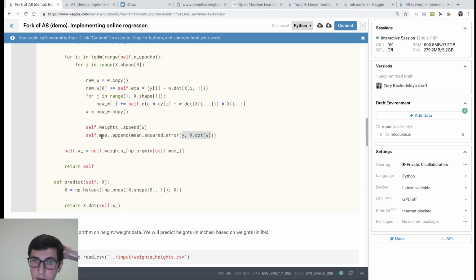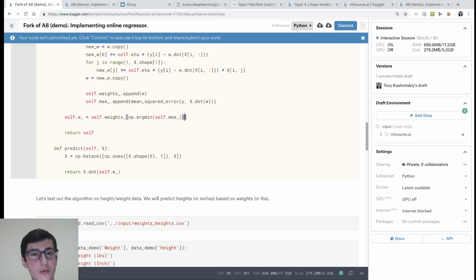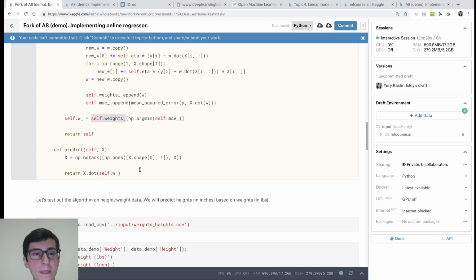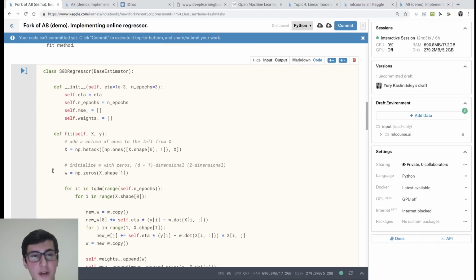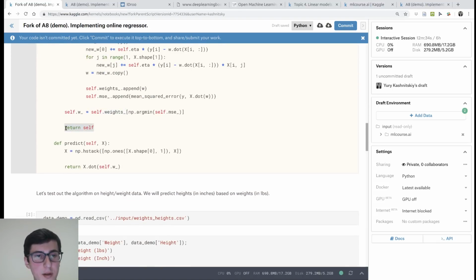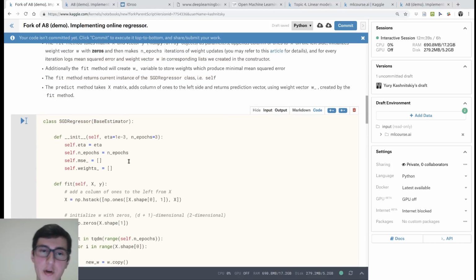So we'll append this value to our list of MSEs. Okay, and we are also going to store the best value of W, this W with underscore. So we'll take the best MSE at current point. This argmin will return the index of the best value of MSE, and will return corresponding weights. Okay, and finally the fit method returns self. That means it returns the current instance of this SGDRegressor class.